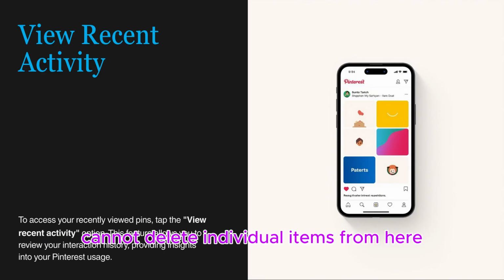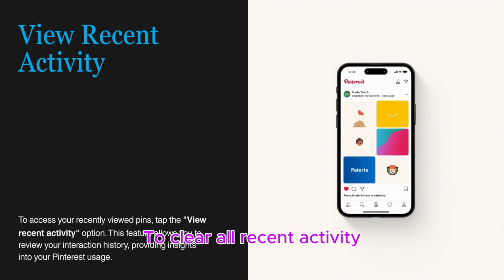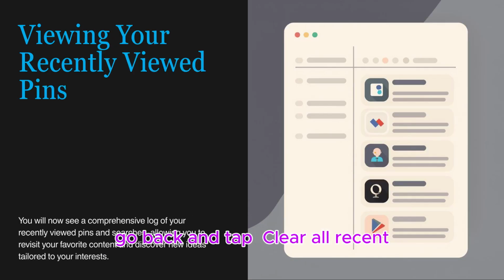You cannot delete individual items from here. To clear all recent activity, go back and tap Clear All Recent Activity. This action cannot be undone.